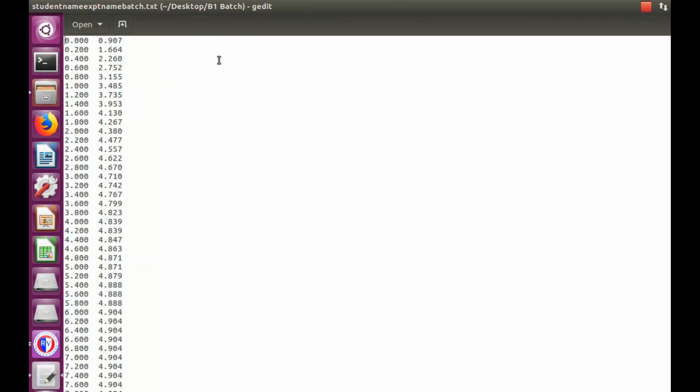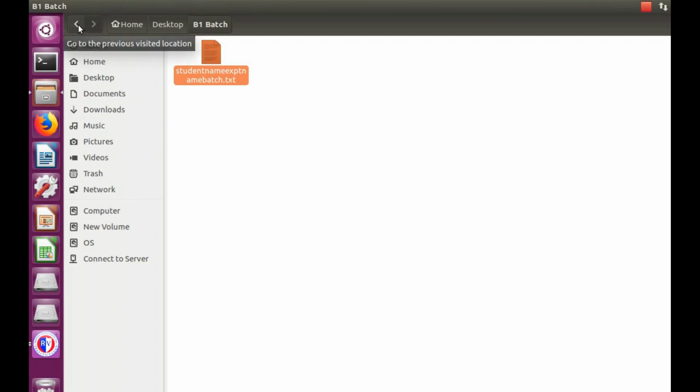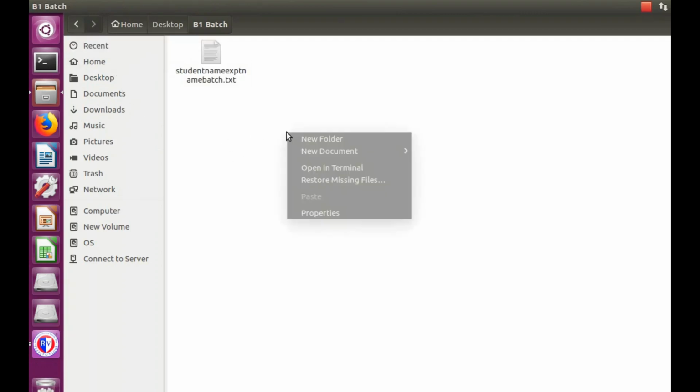So we'll make sure where we have saved the data. We have selected the desktop and batch one. Here we have saved the data, and in .txt form we'll be seeing the data over here.